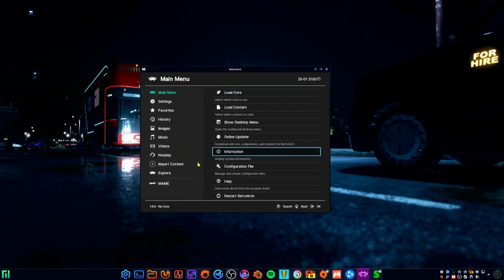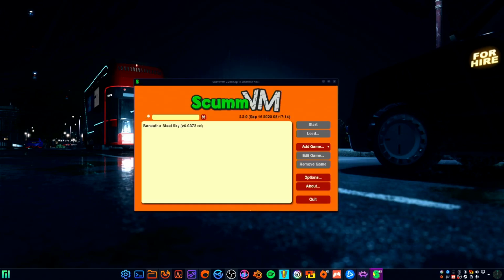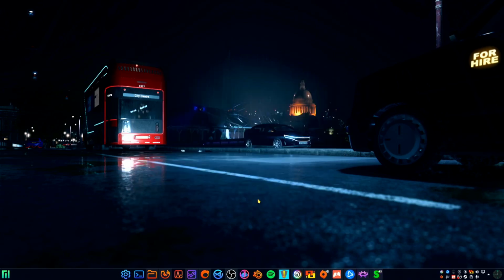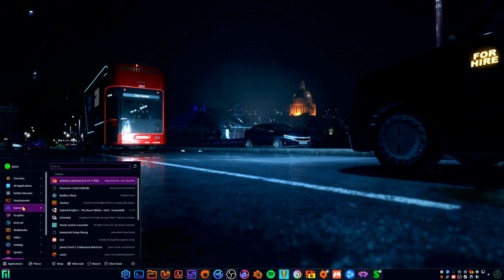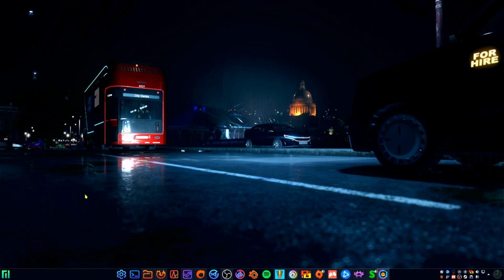Okay, RetroArch. I'm sure if you're into emulation, you'll know RetroArch. RetroArch is also going to launch on Steam. I see it's currently in the testing phase. It'll get there eventually, I'm sure. It's been there a while in testing. ScummVM, you'll know if you're into emulation. Let me see what else I can dig up here. Oh yeah, this.